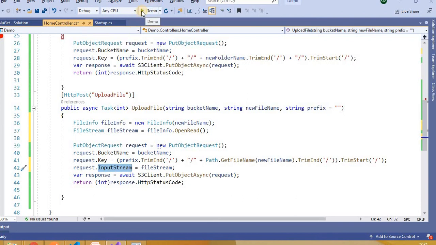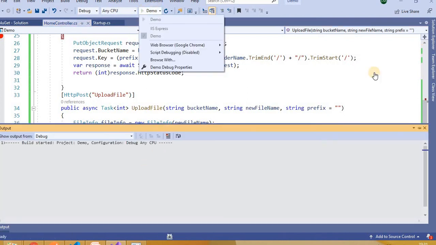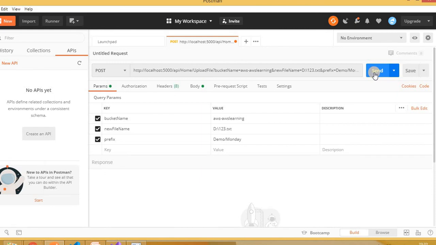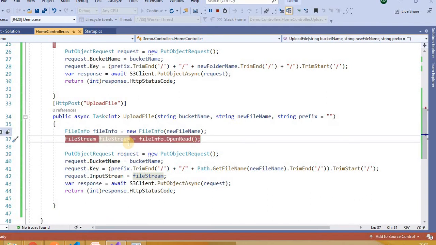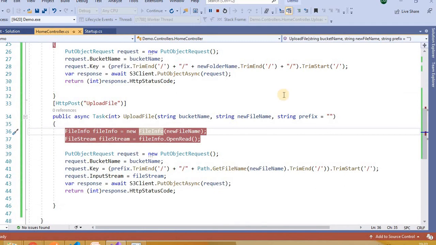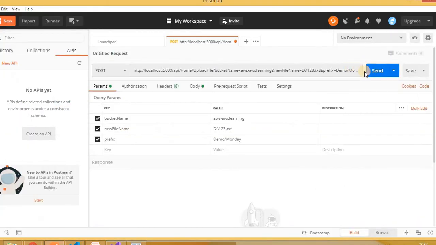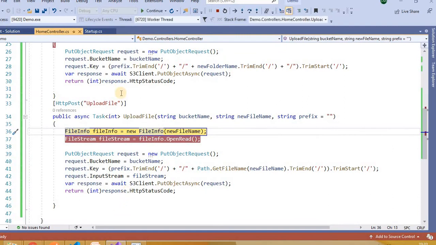Let's run the application. It's running now. I'm again clicking on send here. Let me put some pointer here. In Postman, just click on send here. Yeah, it's fine. In bucket name we are getting the proper bucket name. In file name, yes, the file name is there. In prefix, everything is fine.